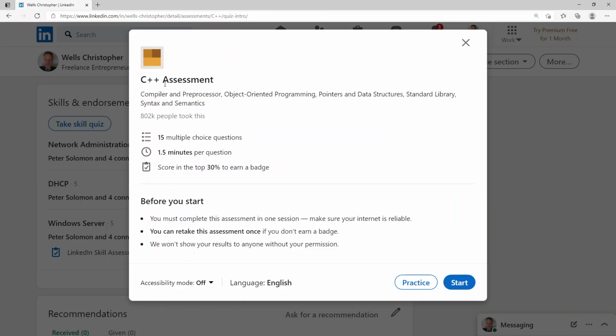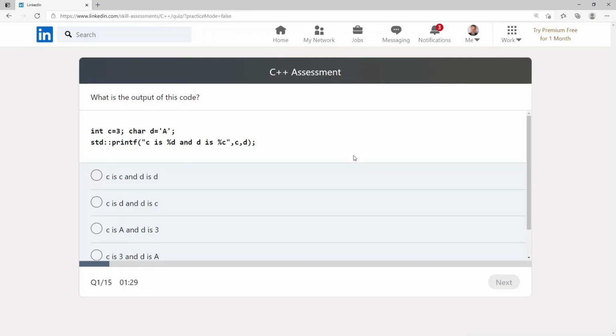It says C++ assessment: compiler and preprocessor, object-oriented programming, pointers and data structures, standard library, syntax and semantics. 15 multiple choice questions, 1.5 minutes per question. Score in the top 30 to earn a badge. So let's click on start.